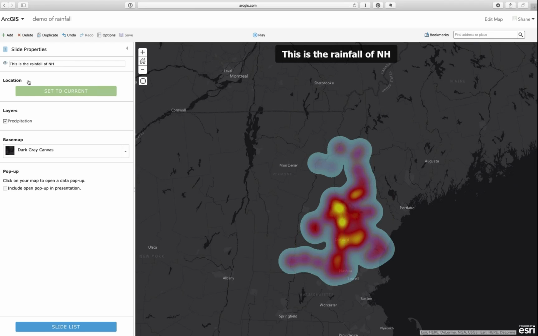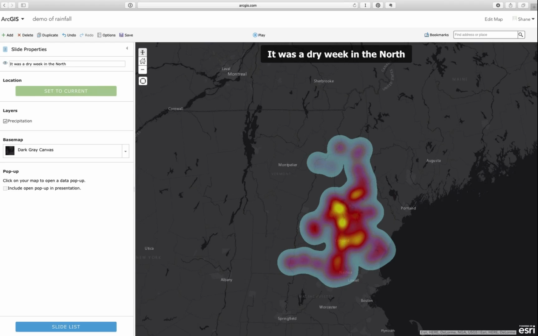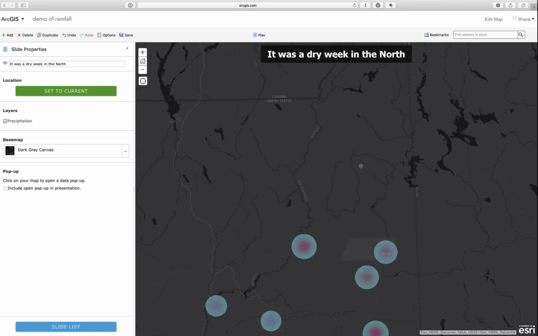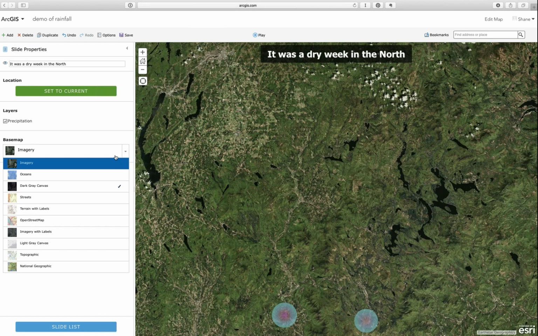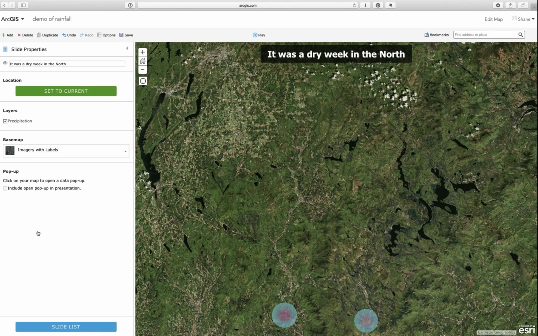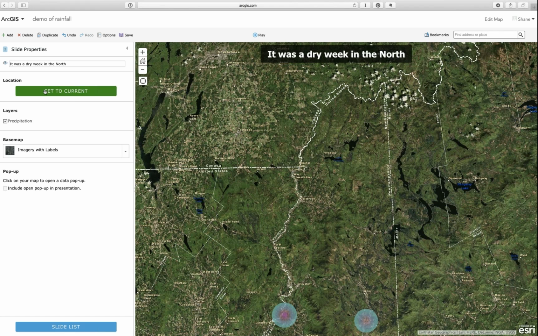If I want to add another slide, I click Add. It's created a second slide, and I'll say, for example, it was a dry week in the north. And I can go ahead and zoom up to northern New Hampshire. And perhaps I'll go to the imagery, or let's say the imagery with labels. And then I'm going to click Set to Current. That's my second slide.